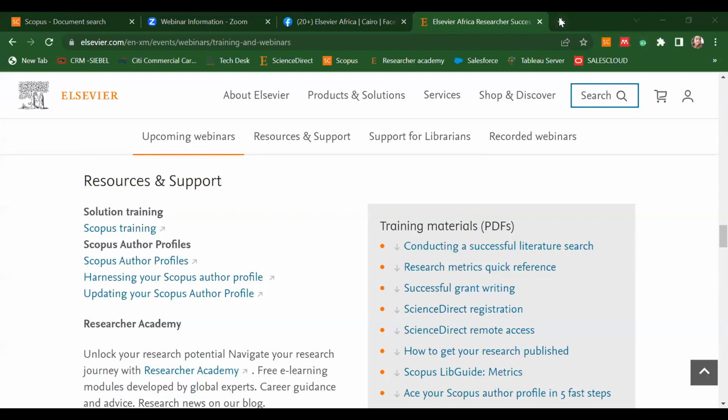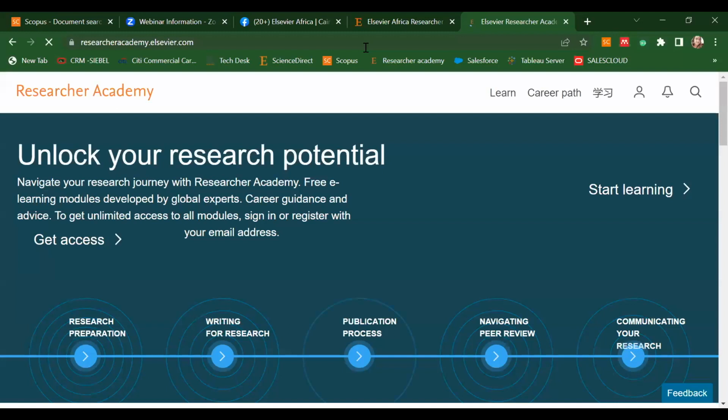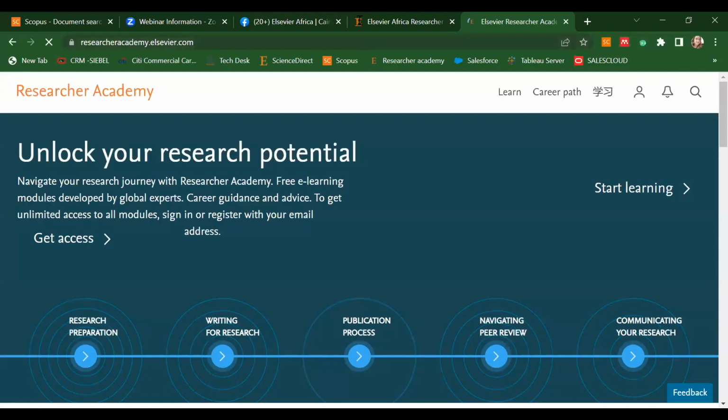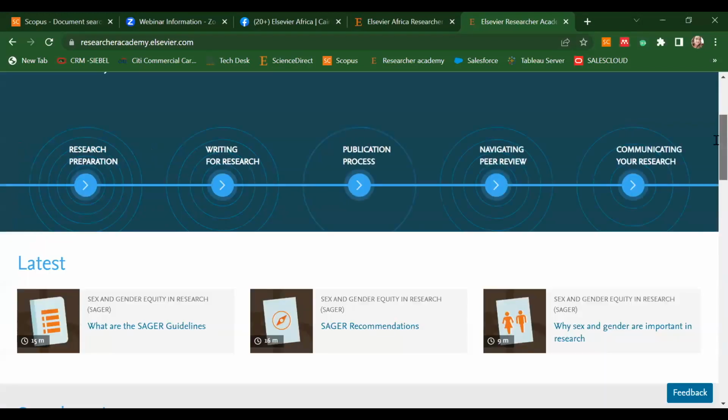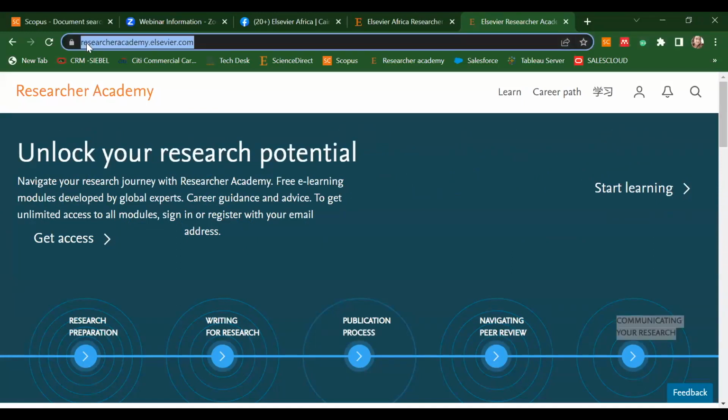You also have full access to another resource called the Researcher Academy, which is a free resource that teaches early to mid-career researchers all about publishing. And you sign into this resource using your Scopus or Science Direct username and password. Once you've signed in, let me share the link as well in the chat box. You can take note of this resource as well.